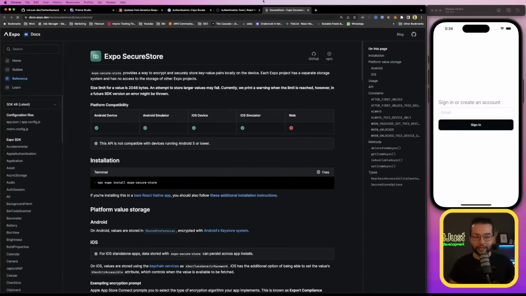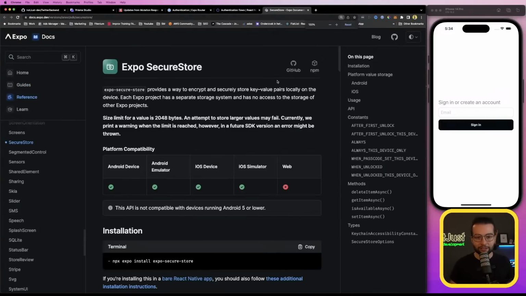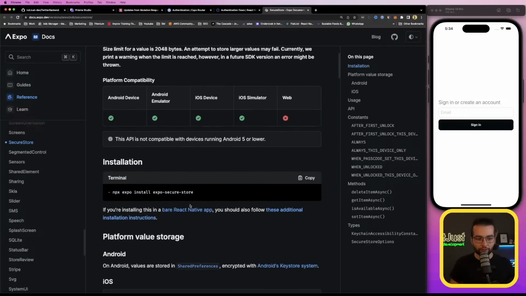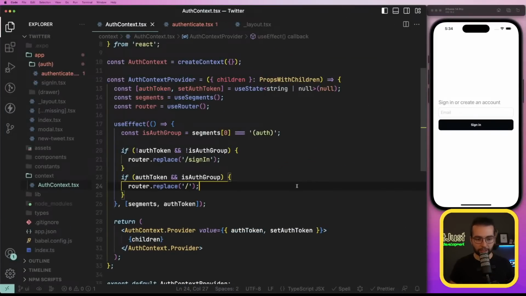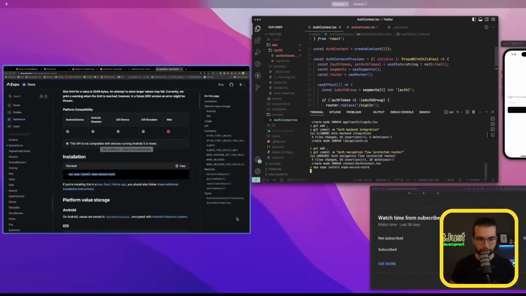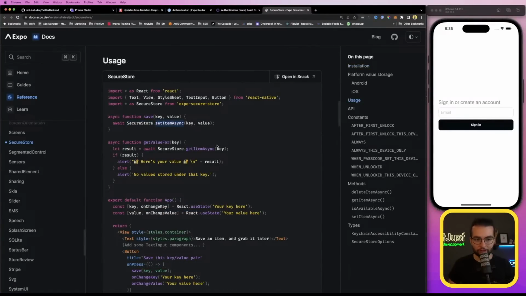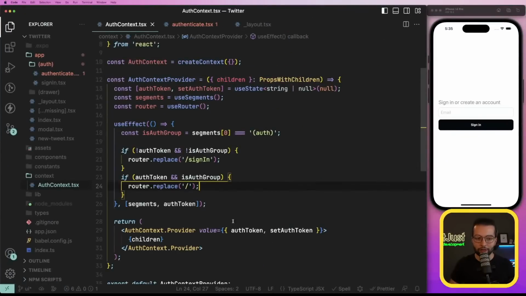To do that, we can use some libraries that will help us write on our device storage. We can use async storage, but that is not a secure way to store tokens. A better way would be to use Expo Secure Store, and this will allow us to store data on the storage which is encrypted. So we're going to install firstly Expo Secure Store in our React Native application, npx expo install, and using SecureStore.setItemAsync and getItemAsync, we're going to be able to write and get our authentication token.